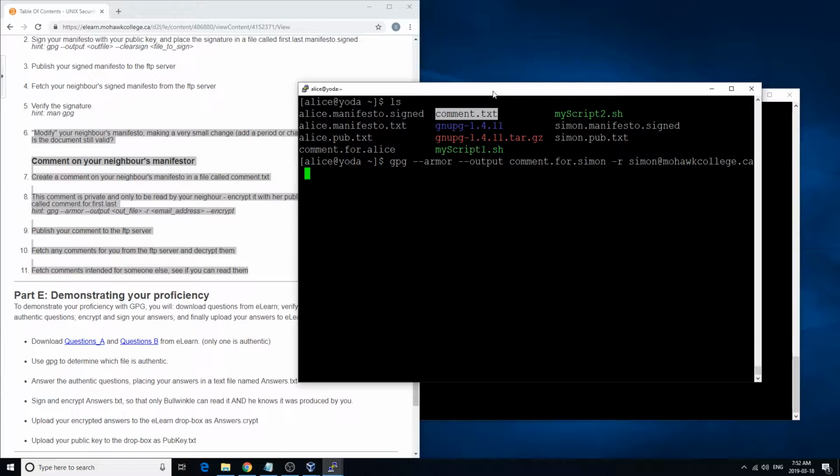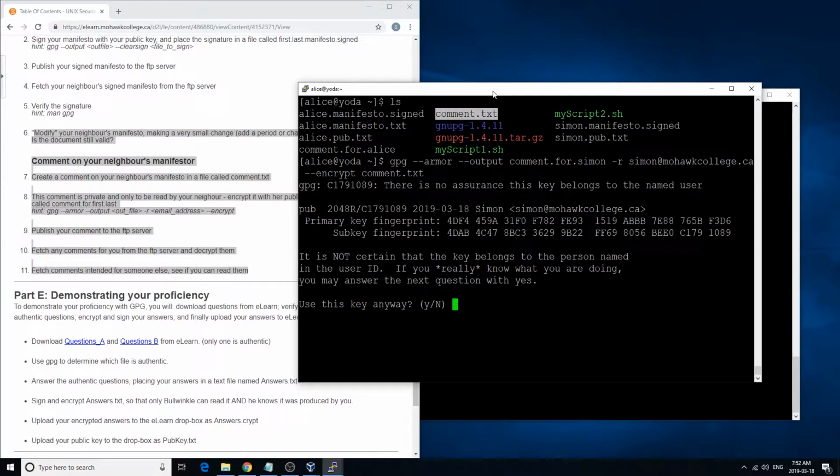If you need to, type in gpg --list-keys. It'll show you the email address just in case you need it. I just know what mine is. We're going to encrypt and then comment.txt, hit enter. Use this key anyway, yes. And we're going to send it over to Simon. So scp comment for Simon at 10.1.10, home, Simon, user pass.